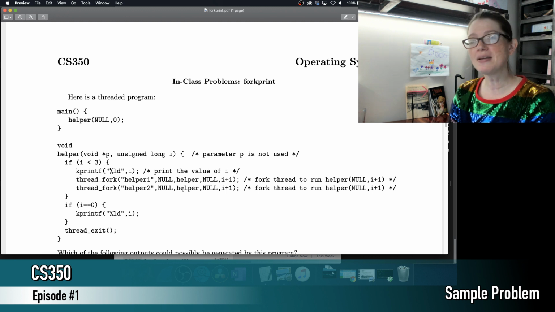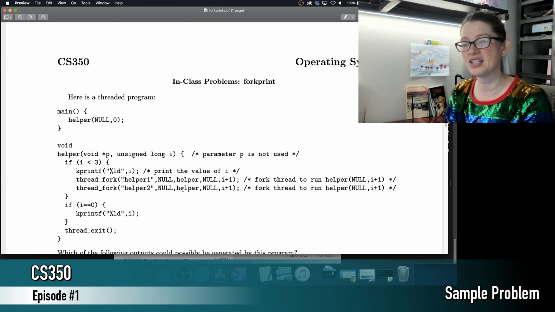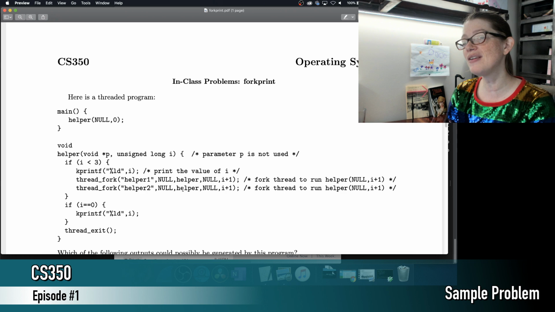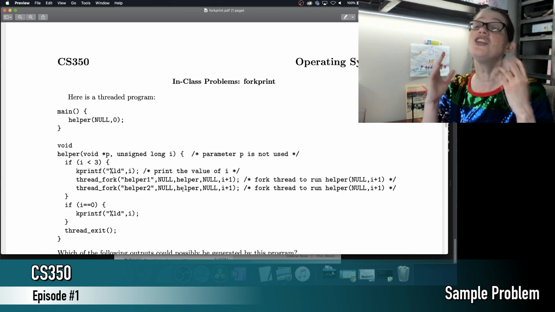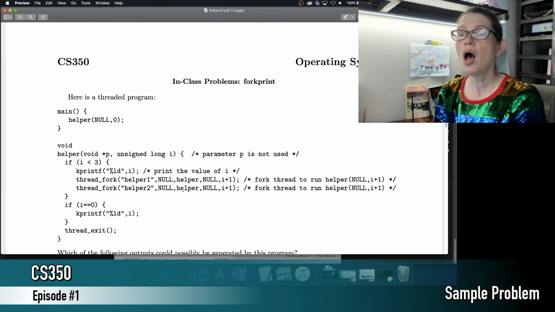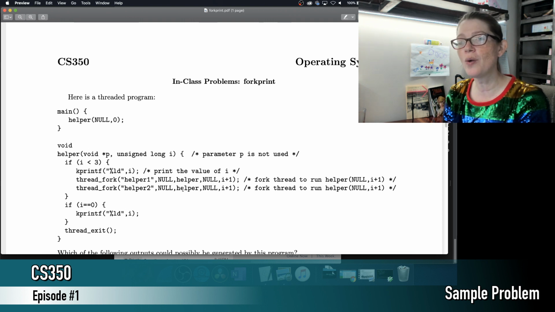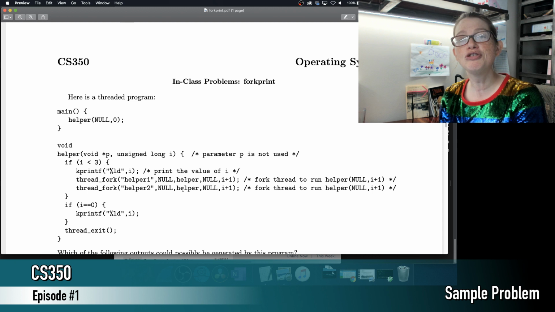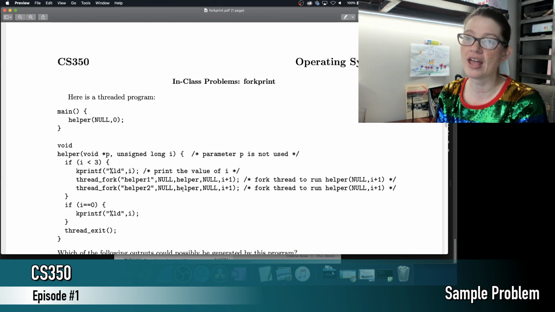The other thing I want to mention about the set of sample problems you'll see here is that these are all previous midterm problems. Now, I know you're not going to have a midterm. You're going to have quizzes instead. But these problems are a really good way of testing whether you understand the concepts we're talking about.